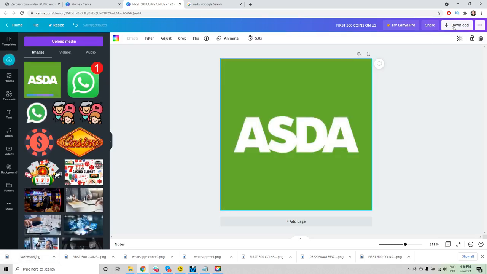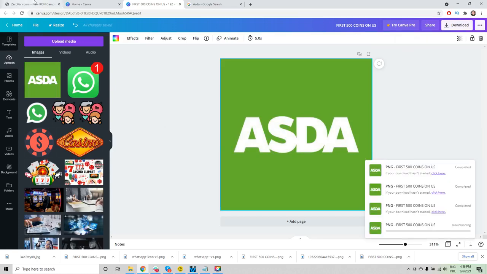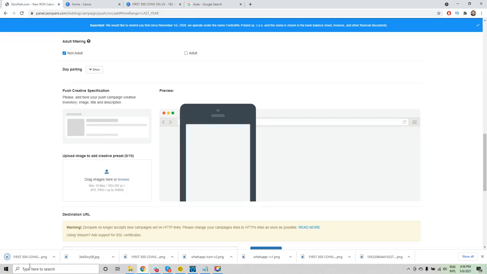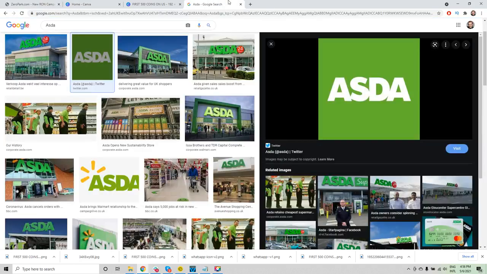And whoop. Perfect. And then we're going to download this. And then let's check what that would look like inside of Zeropark. We're going to drop it in. All right, so that would look something like that. Very clear, very basic though, but very clear image, logo, very nice.